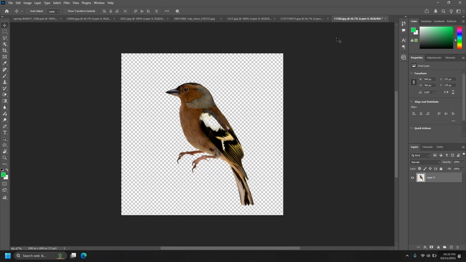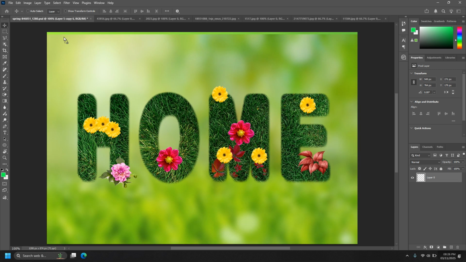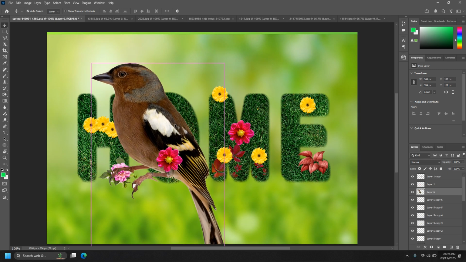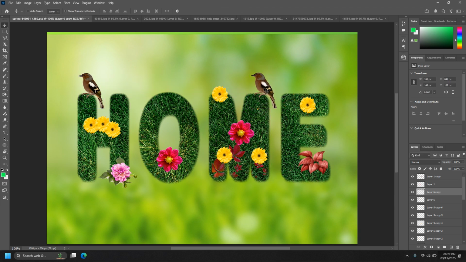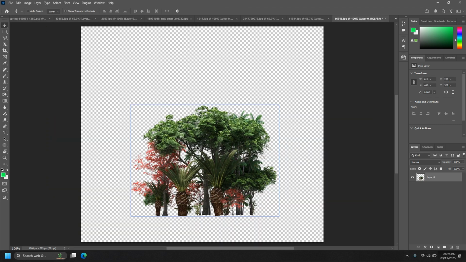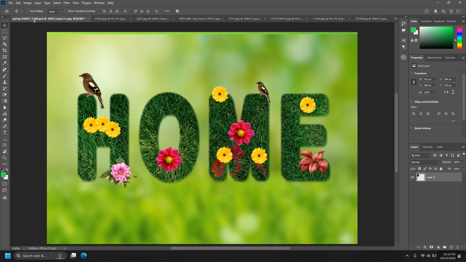Next, let's add a bird. Adjust its size and position so it looks like it's sitting or flying near the text. And maybe add one more small bird for extra detail. Finally, let's add a few trees in the background to complete the natural theme.